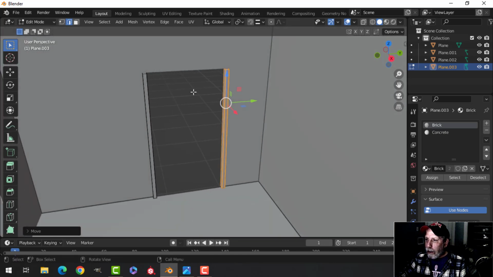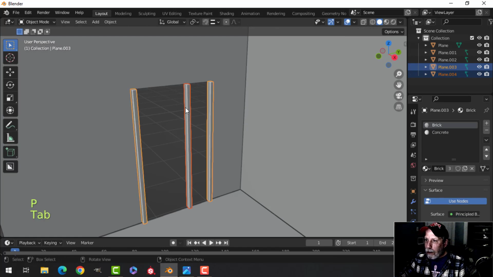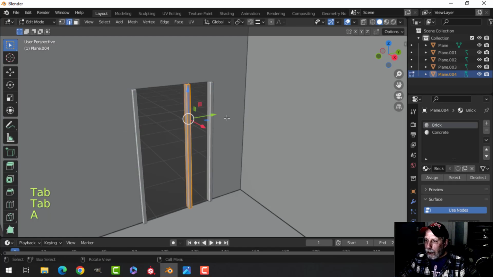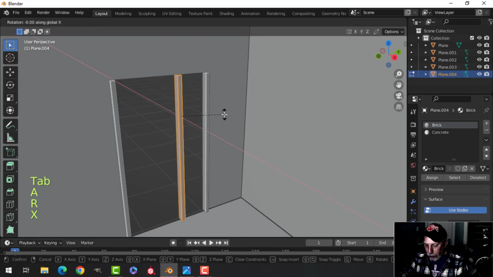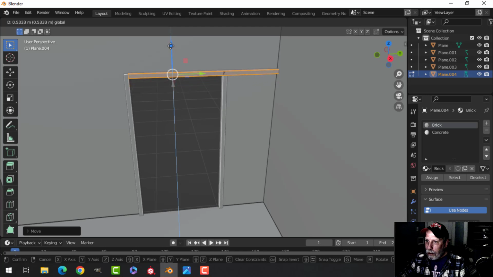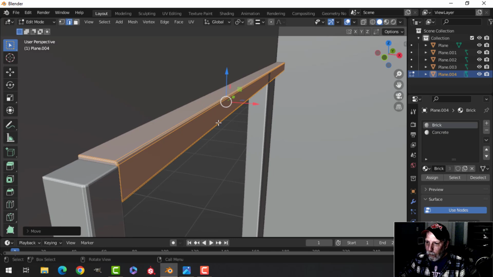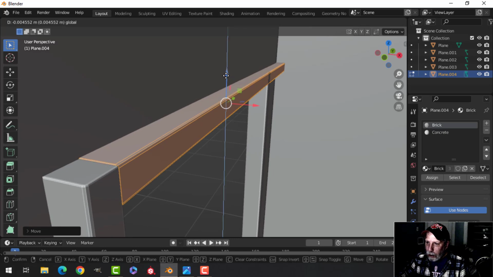All right, now we need to make the top. I'm going to Shift D to duplicate it. I'm going to pull it out. I'm going to P to break it out. I'm going to make it a separate piece. Take this, and I'm going to rotate X 90, like that. Slide it over here, and pull it up like this. It doesn't have to line up perfectly, like these pieces of wood can be off a little bit, but I'll adjust that a little bit.